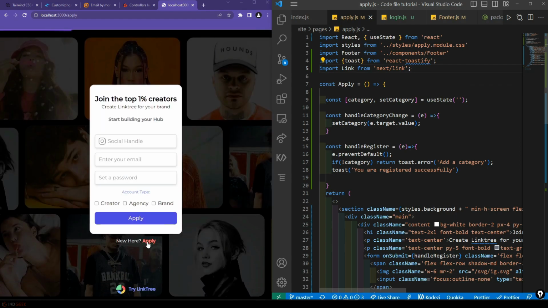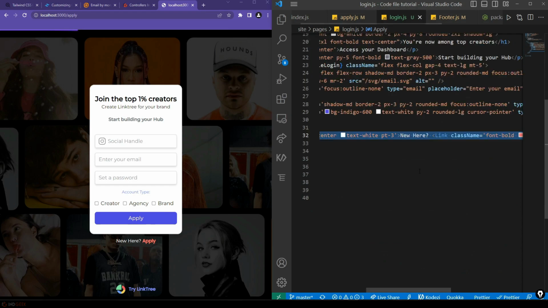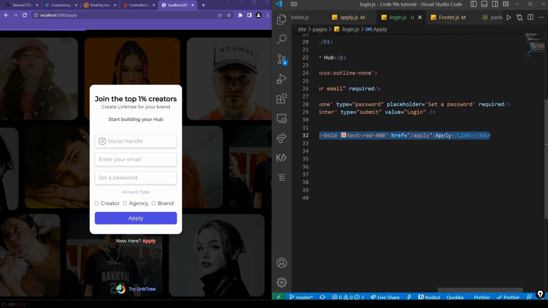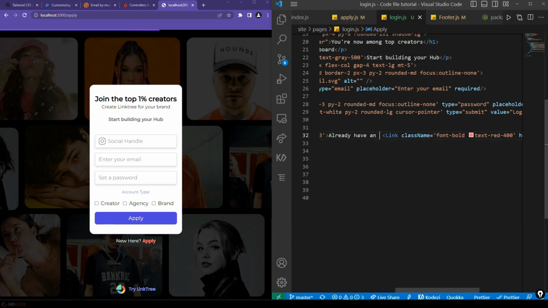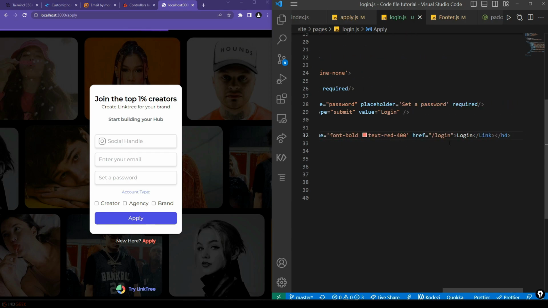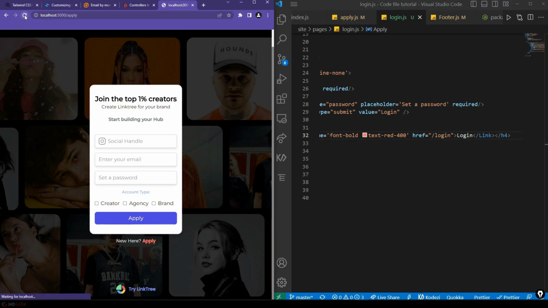So it is looking great, but it needs a modification. I will add this to login, and the hyperlink will be login, and the tagline for this thing will be something new. We will say, already have an account, so login, and change the text to login. Let's refresh. I don't know why this isn't working.